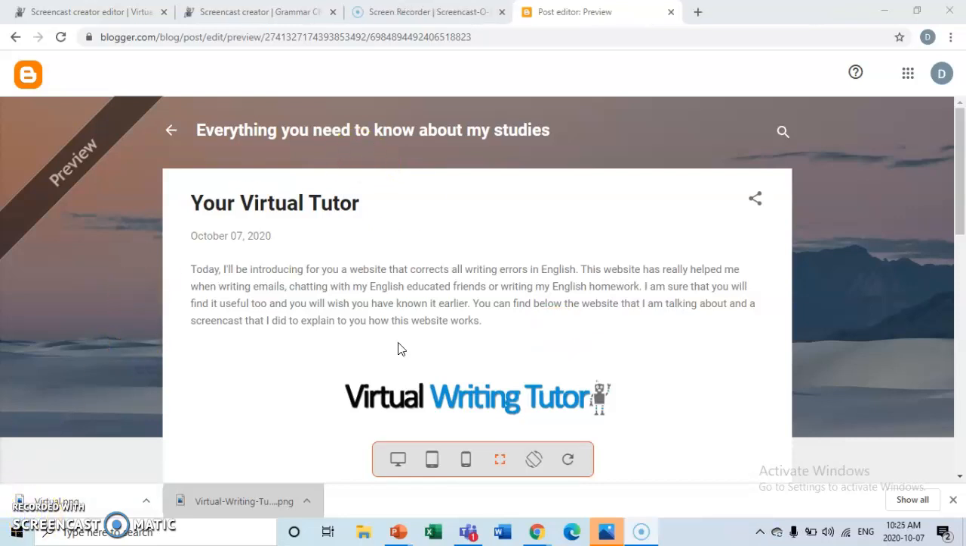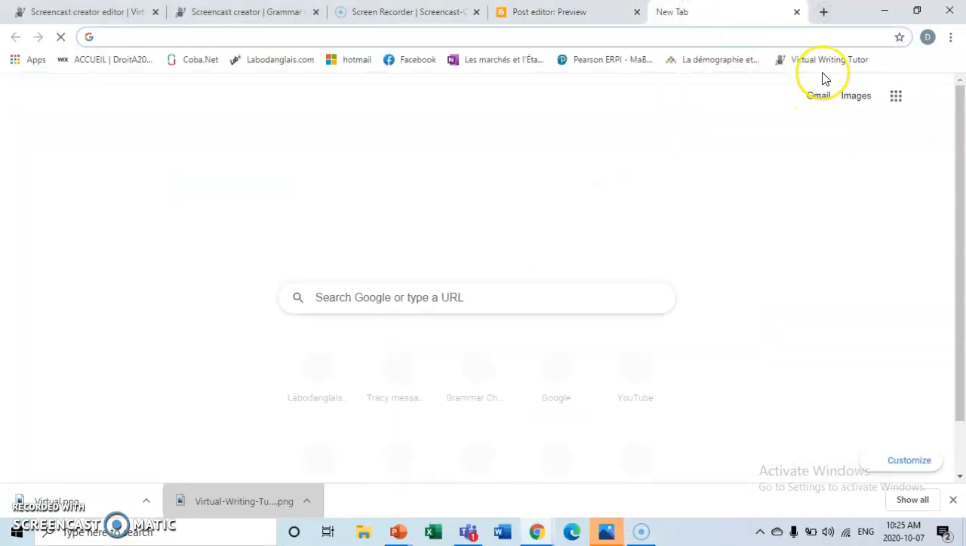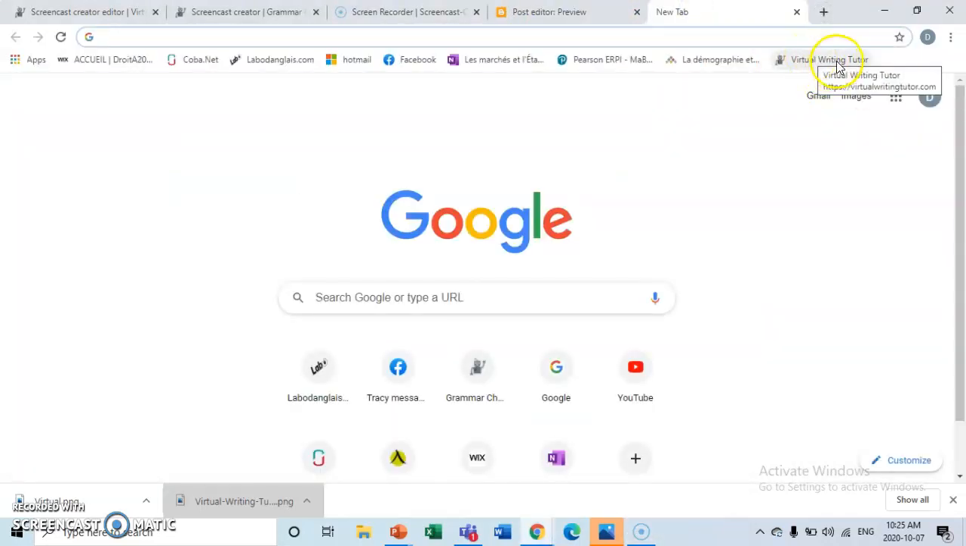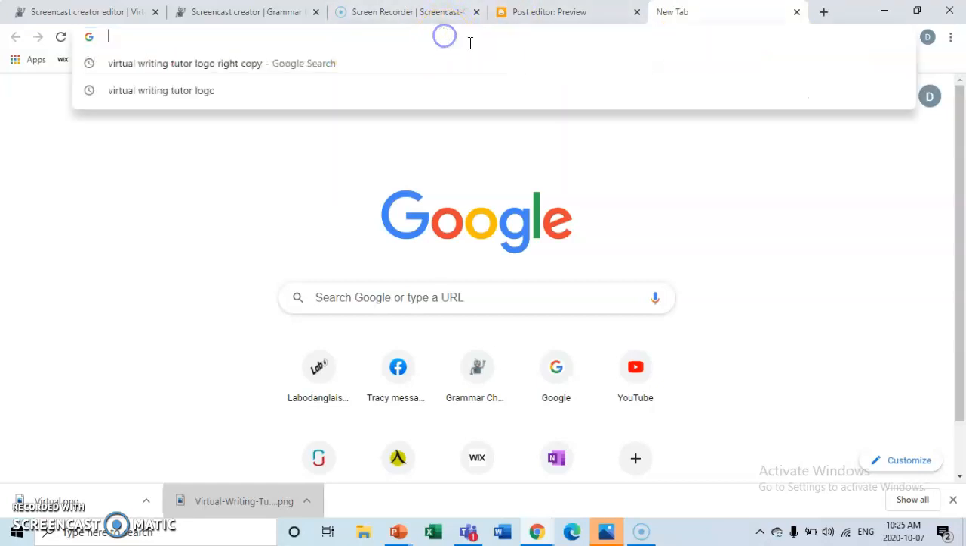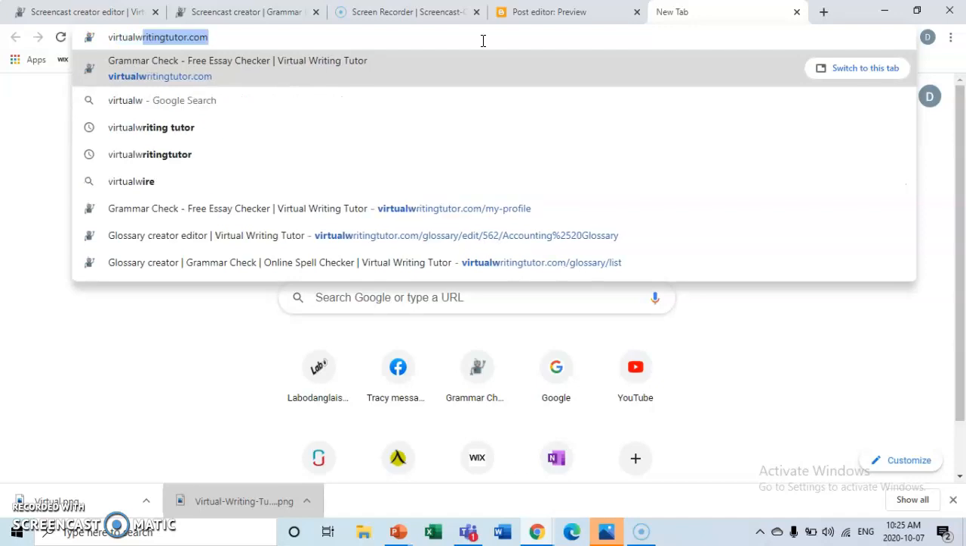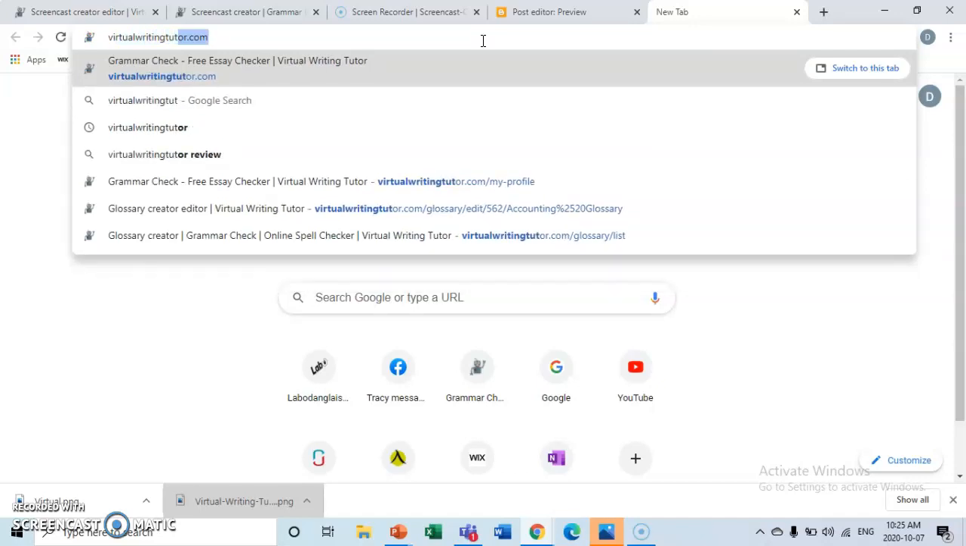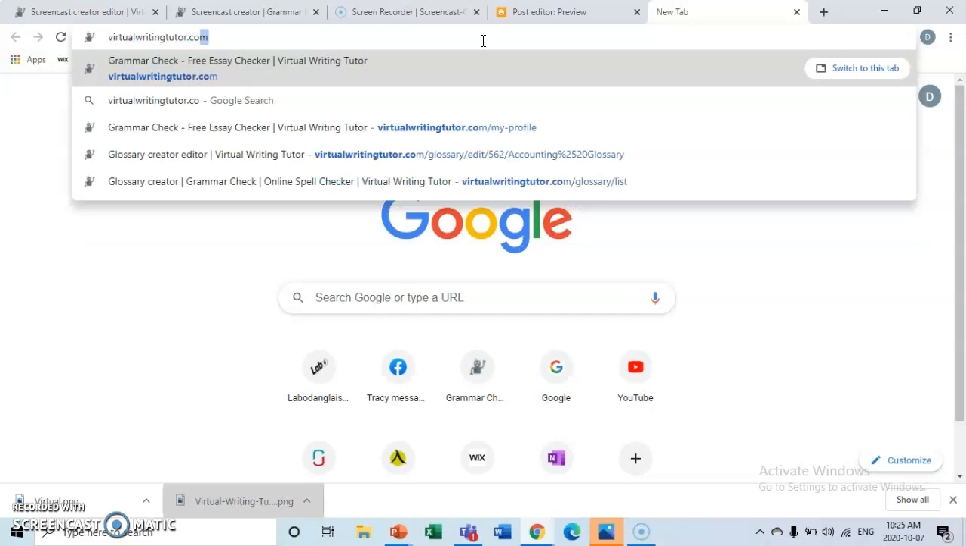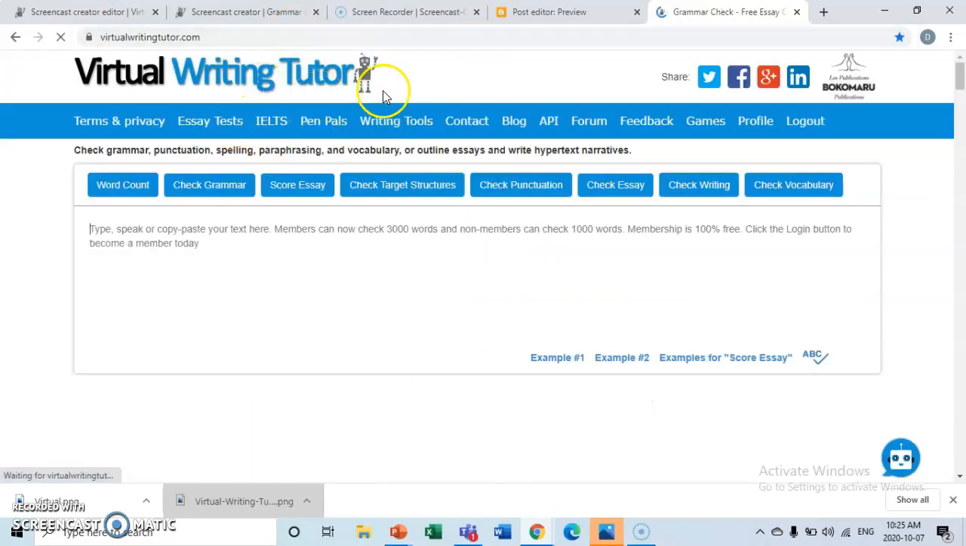First of all, open your browser, or if you're already on your browser, open a new tab. For me, I decided to put the virtual writing tutor on my bookmark bar because I find this website useful and I use it very frequently. You can type the URL in the address bar, that is virtualwritingtutor.com, and you have to hit enter just after.